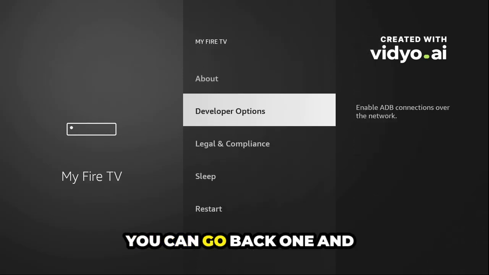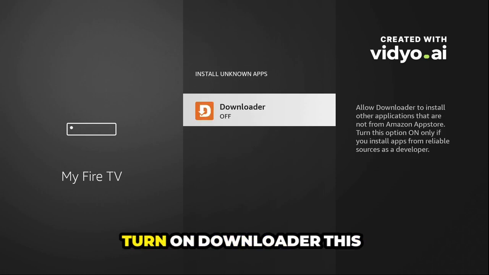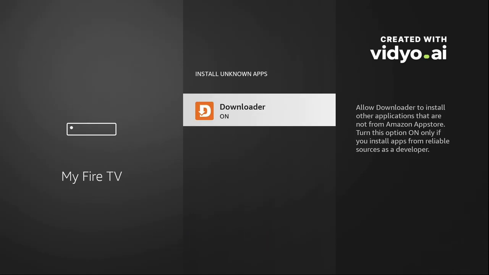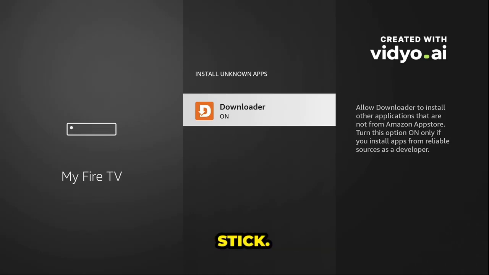You can go back one and come down to Developer Options, click on it, and under Install Unknown Apps, turn on Downloader. This gives Downloader the ability to sideload applications that aren't available on the Fire TV stick. This is what people consider jailbreaking the Amazon Fire TV stick.